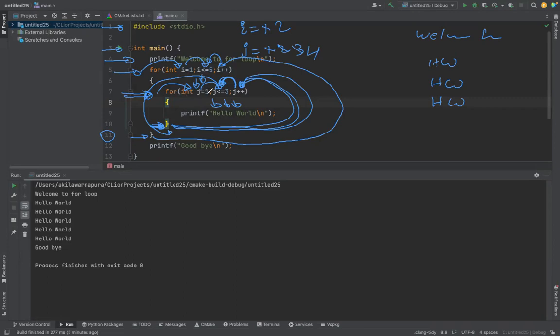Inner for loop, j equal 1. Previously j was 4. Now j comes back to 1. j equal 1. Then it jumps to j less than or equal 3. Yes, true. Then it goes inside, prints hello world, and comes to the end of the line. Again, j plus plus. Likewise, it prints hello world three times again.